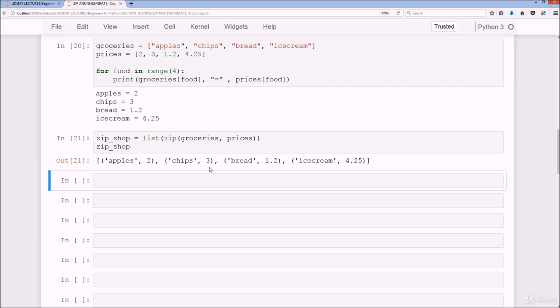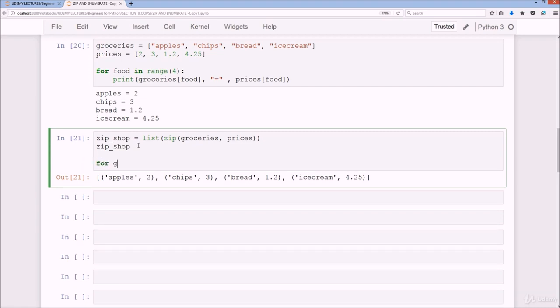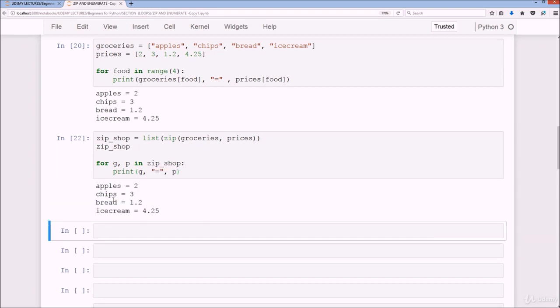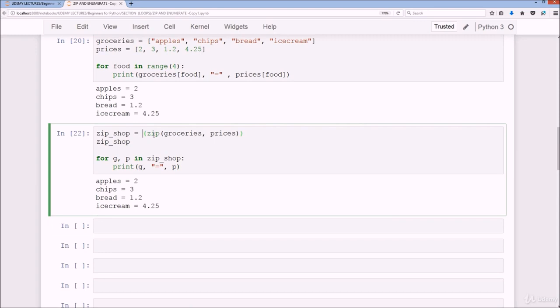As you can see here, we have the nested tuples for the strings and for the integers, and then we do for gp in zip shop colon print g equals p, and there you have it. You have the exact same output of apples equals 2 all the way to ice cream equals 4.25. Okay, as you can see here, we didn't have to use this list necessarily. We could actually just remove that list and we still get the same output.